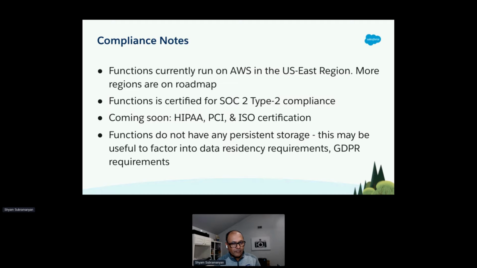Another point we have to keep in mind is that functions currently do not have any data storage. So there is no data that is stored permanently within functions. This would be something that you can keep in mind if you need to think about data residency requirements in your region.